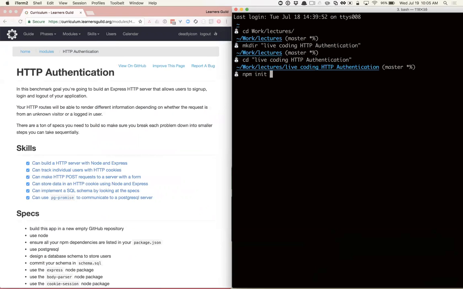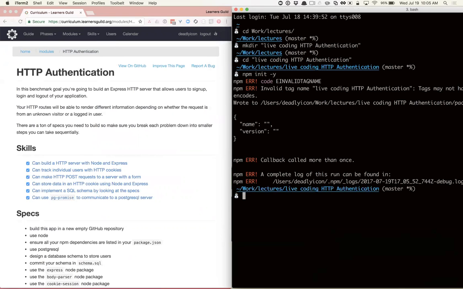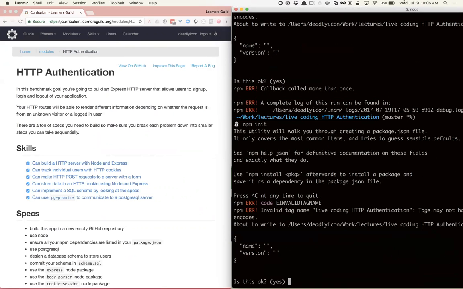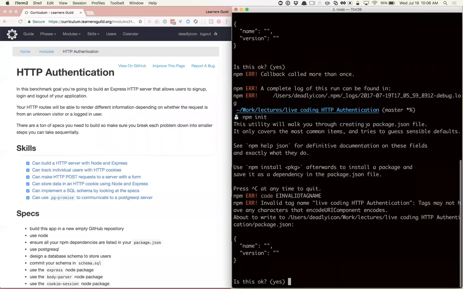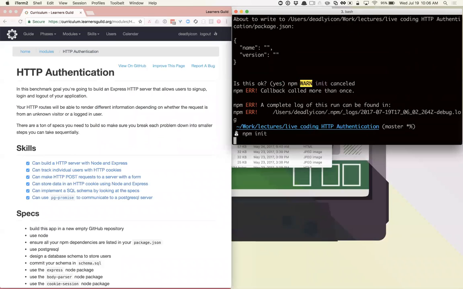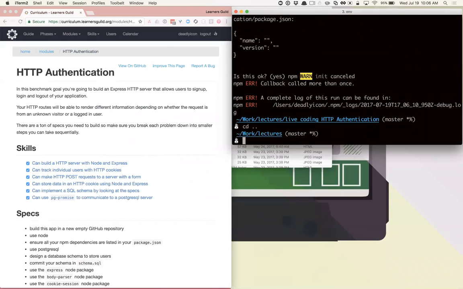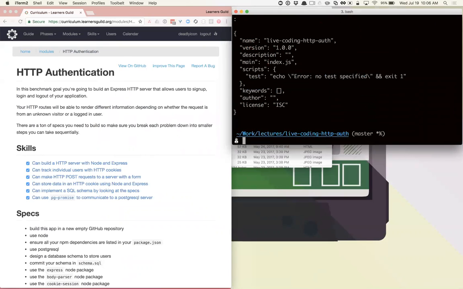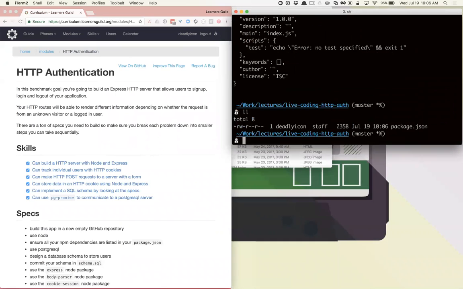Cool. So I'm going to npm init -y. Oh, okay. It doesn't like this directory name. I've never had npm do this before. Okay. Good with that? Great. All right, so we've got our package.json.